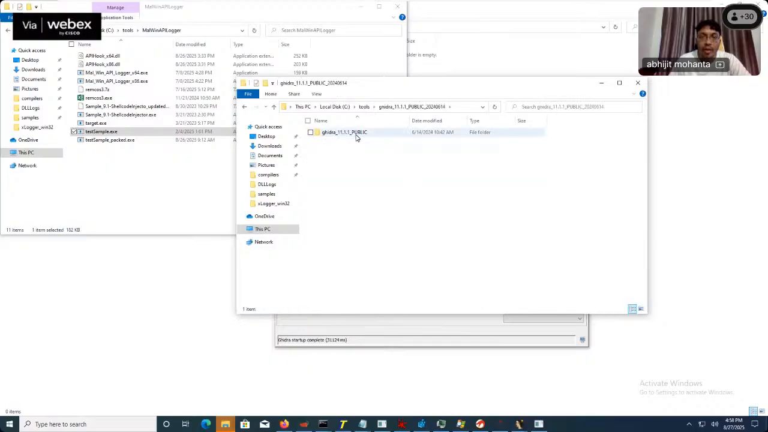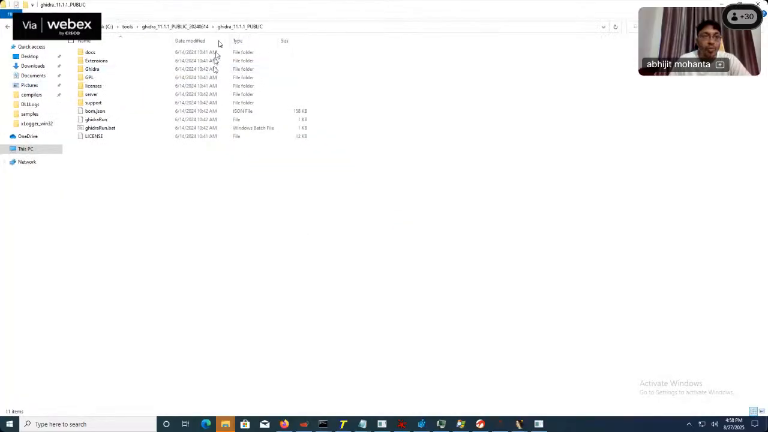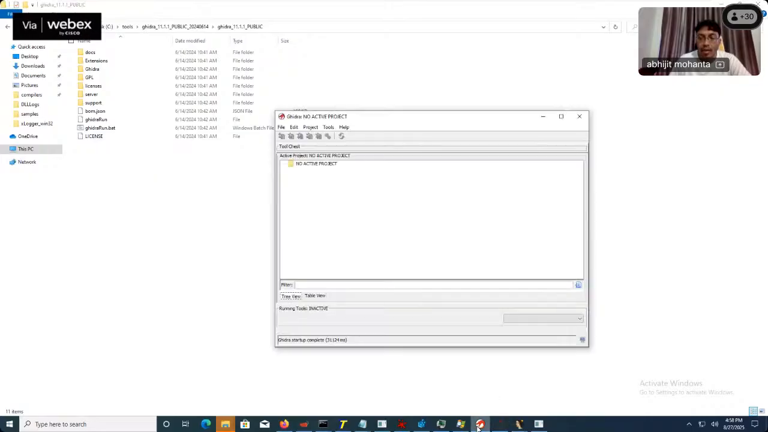So this is my Ghidra folder. Ghidra 11.11 is there. Okay. So we are going to call it the Ghidra home folder. Inside it, ghidraRun is there. If you double click it, it is going to execute and start this binary.